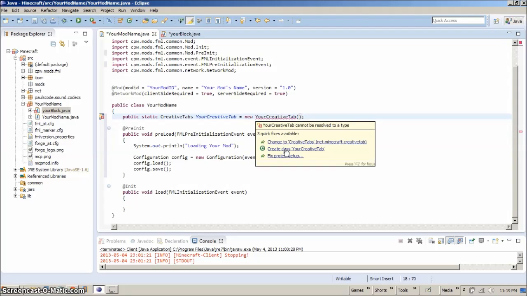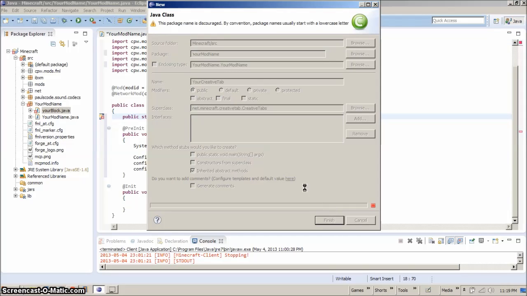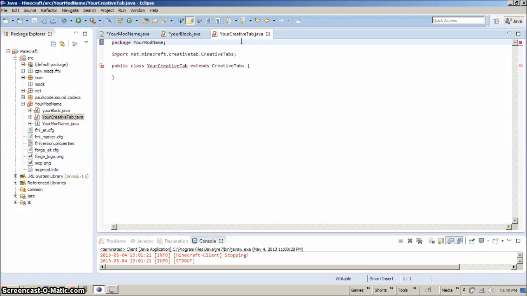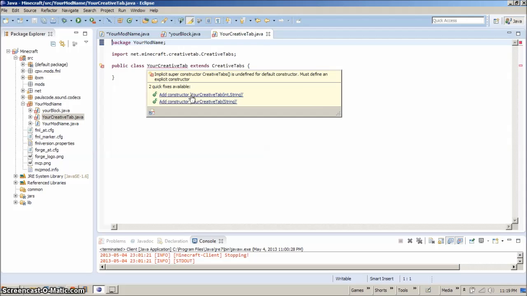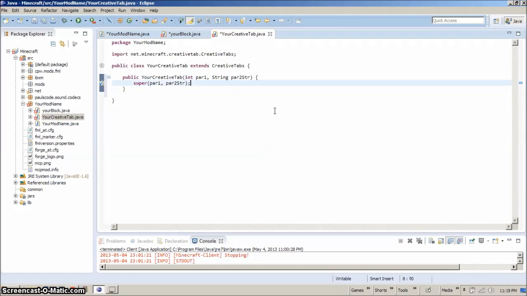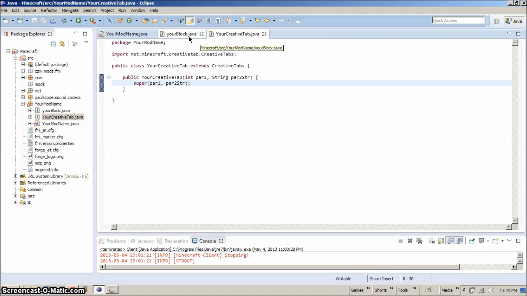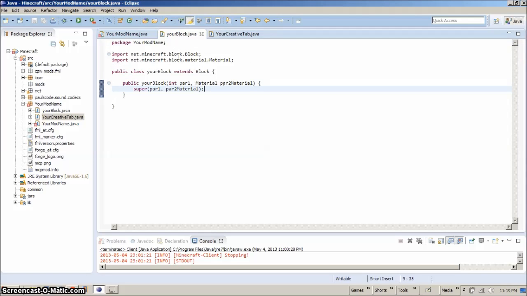Now we need to create a creative tab, and we can't change the majority of the stuff in here. That's fine, we don't really need to. It just extends creative tabs, and we want to add the constructor, the one with the string in it. This is sort of important, though not terribly, you can add it in later. But anyways, we'll leave this alone for the moment and just save all to watch this clear up. Yep, watch both of these clear up.